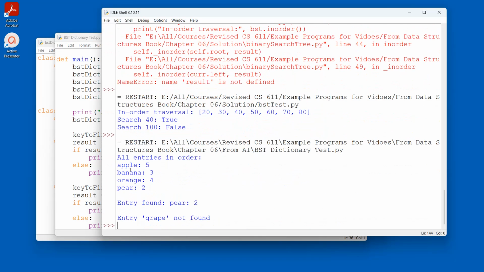And there we get. We have all entries in order. We had our apple, banana, orange, and pear. They're in order based on the key, so alphabetical order. Entry found was pear, which was 2, which was true, but grape was not found.